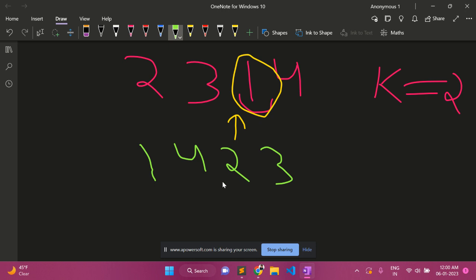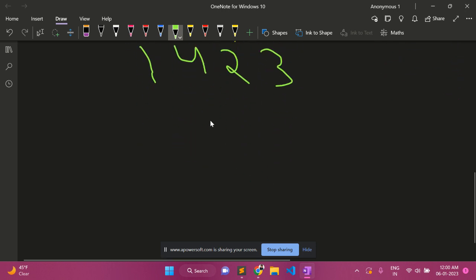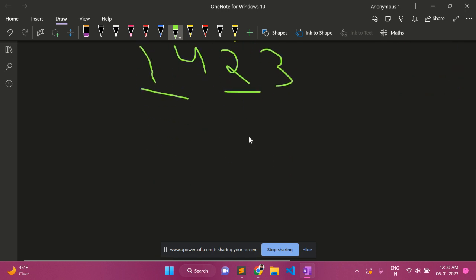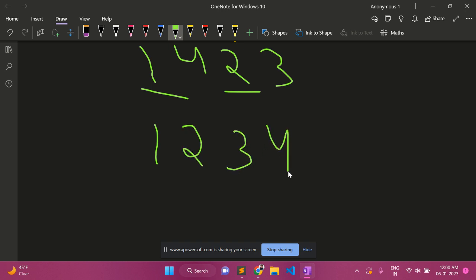After this step, we can see that 1 and 2 come at their right place, but we have to sort 4 and 3 also. So in the second operation, the array becomes 1, 2, 3 and 4. So it gets sorted in two operations.